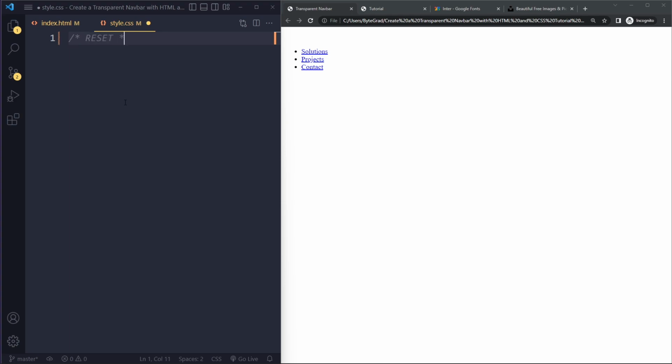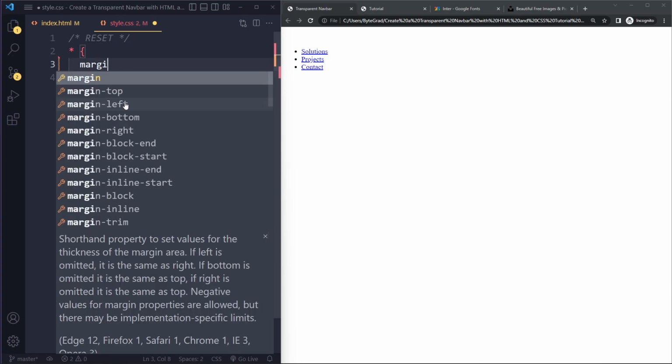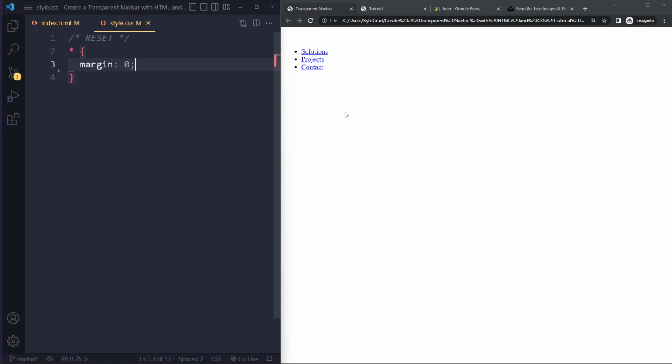So I'm going to say reset here. I like to add some comments in my style sheet just for adding some structure. So we can select all elements with the universal selector. And then we can remove all margin. And then if I save and refresh, you can see it already looks a bit different.